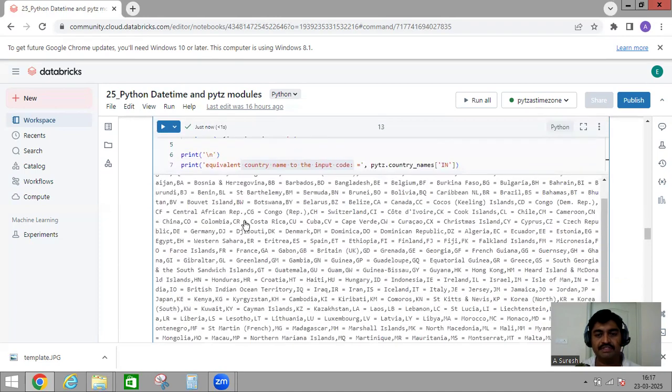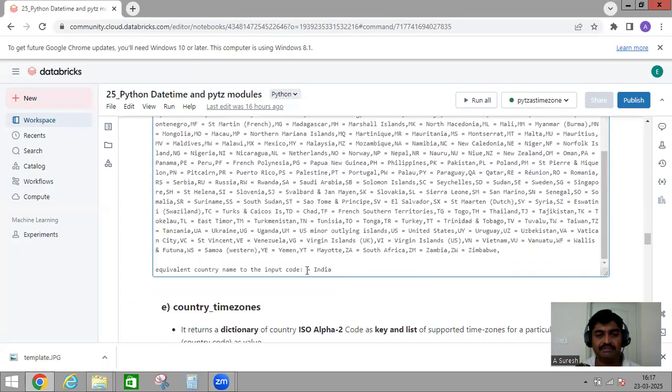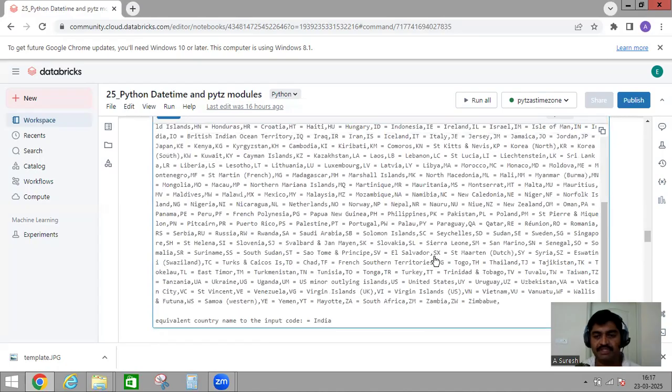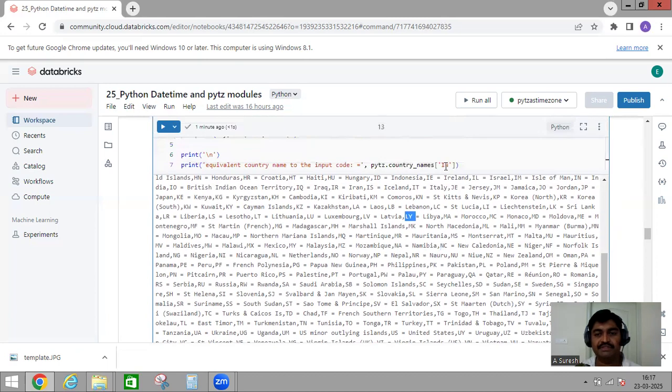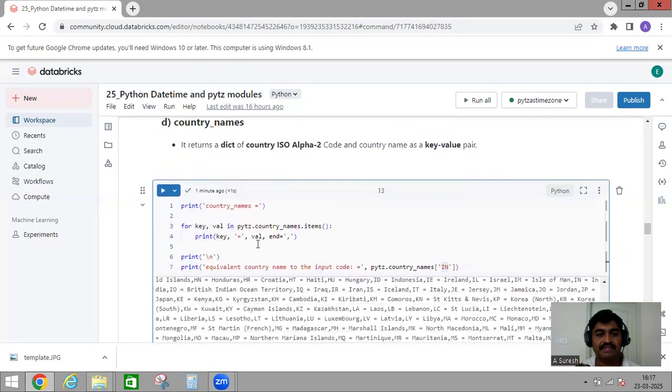Here I'm giving pytz dot country underscore name, and inside I gave in. So with in, what are the country names available? We have only in. Maybe you can try with a different name. Maybe here X, or you can give NC, or you can give LY for Libya. If you change this variable, it will give you the result according to that. Okay, so this is country names.